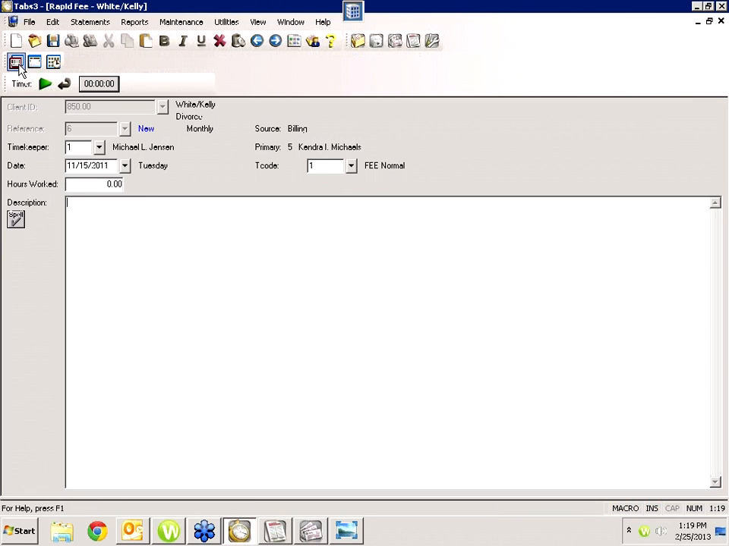So detail view is usually for the person who's doing the billing, and rapid view is usually for the person who's entering the time, especially if it's their time, because usually they just care about getting that time in there and not about a bunch of different things.